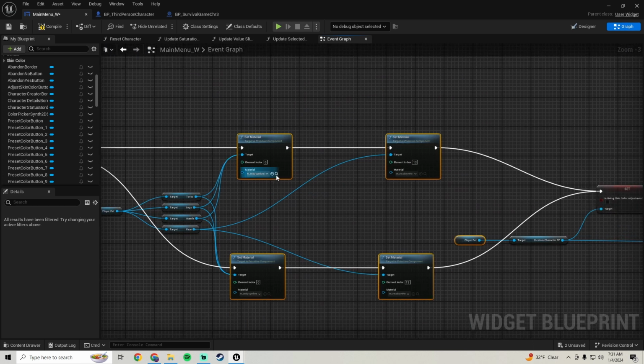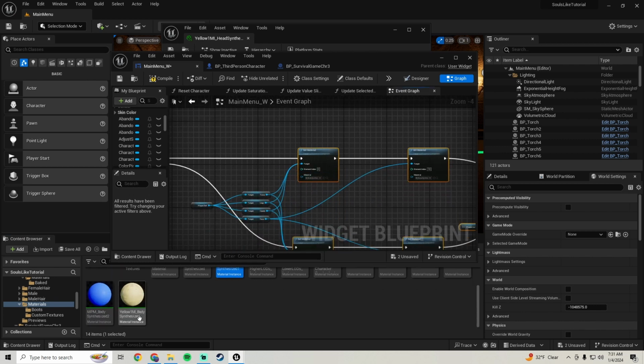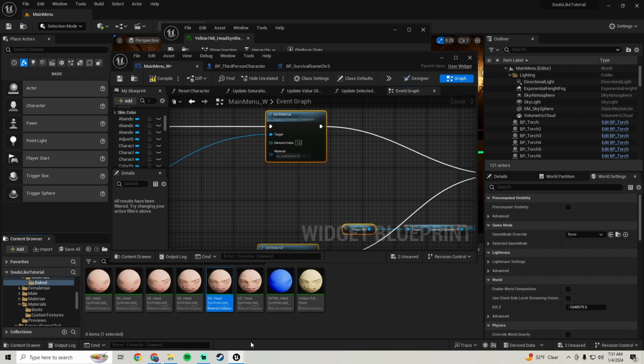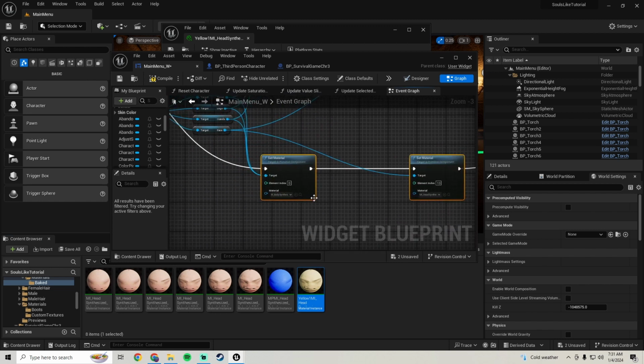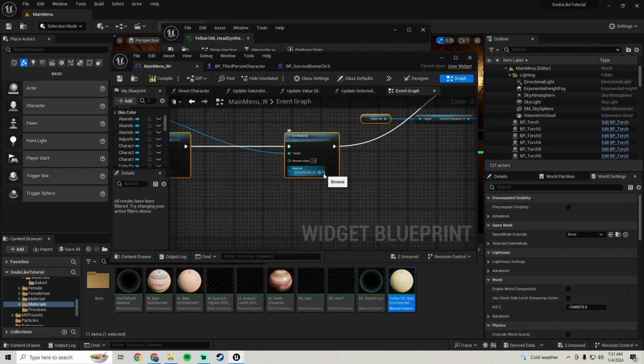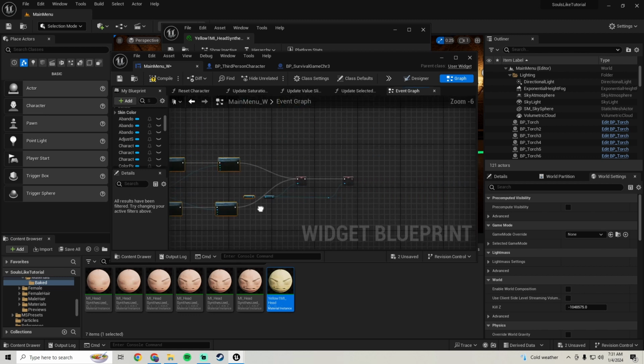So just search on material for your male 1 body, and then just find your new yellow material, and then search right here on the face and find your new yellow material. We're going to do the same thing for the female. Search, find your yellow material, pull it in. Do the same thing for the face. Search, find your yellow material, pull it in.